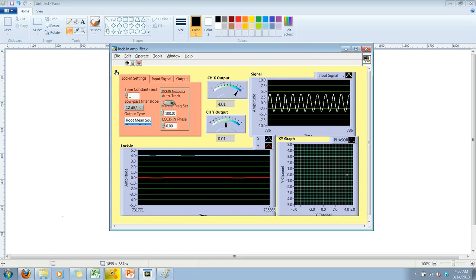Now I'm going to briefly explain the simulation used throughout this tutorial. The inputs for the simulation can be found in this salmon colored box. The first two tabs allow you to make the inputs.